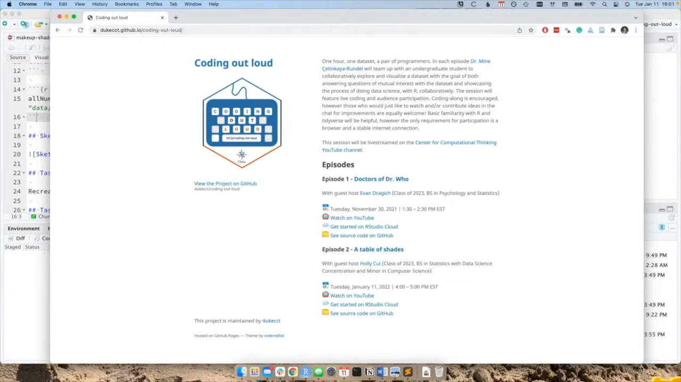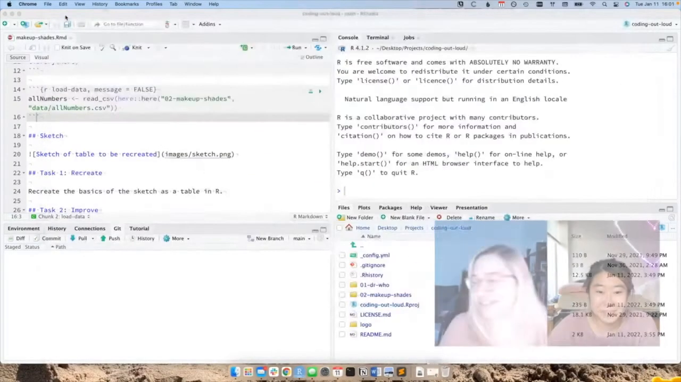Before we start coding out loud, let me introduce you to Holly. Holly, would you like to introduce yourself? Yeah, sure. Hello, everyone. My name is Holly Cui, and I'm so excited to join our second session of Coding Out Loud. I'm currently a junior at Duke University, and my major is statistical science with a data science concentration and a CS minor.